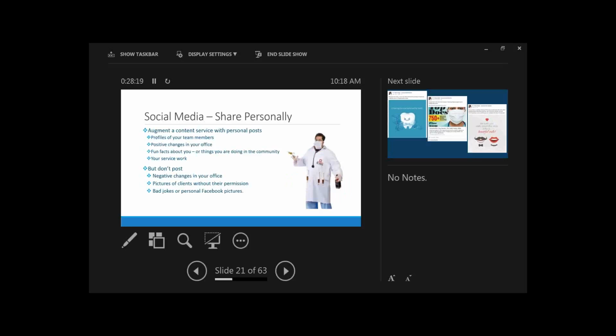Sharing personally is important. So being able to share regularly is always a challenge for people who are in business. You're not there to just have posting done. And so there's a lot of companies like ours that do a content service, and ProSites provides relevant content, and we're going to have Cassandra talk about that at the end, so that it can be shared on your behalf regularly. Then you should augment that with personal posts, profiles of your team members, positive changes in your office.